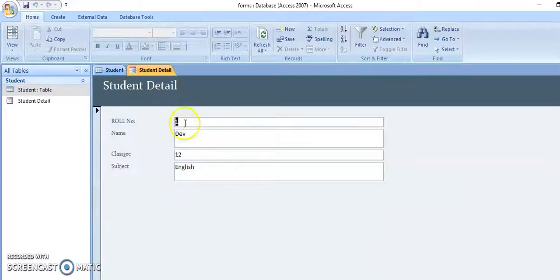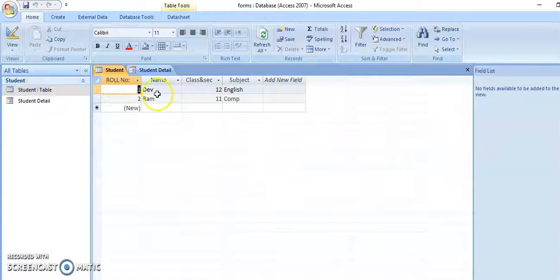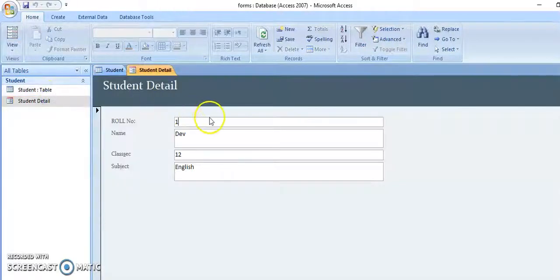So now you can see the first entry that I made was Dev. If you want, you can have a look at my table. This is my table, Dev and Ram are the 2 entries. So in the form view, which I have created using Form Wizard, the form has the name and all the details, whatever I have entered.